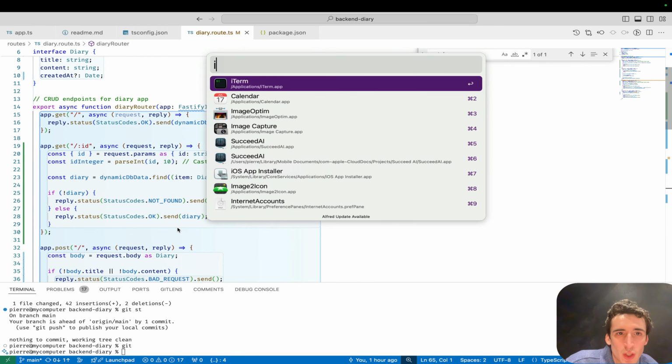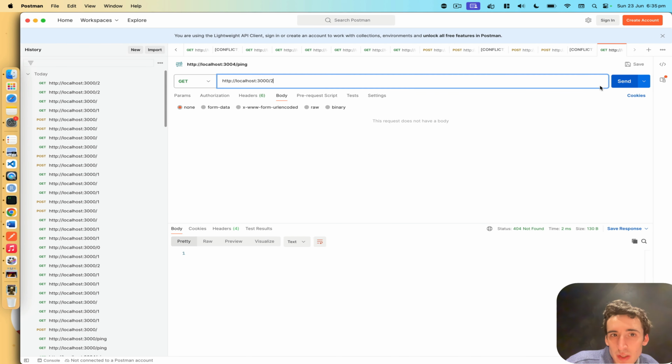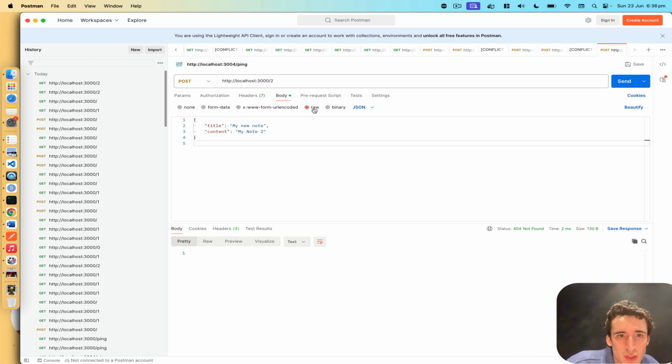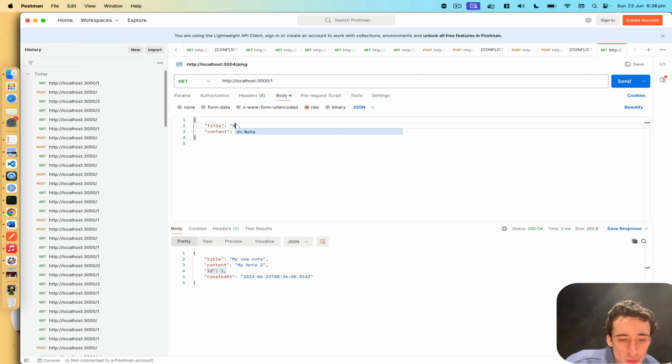I will just quickly run the server again. We will start it, and let's try. That's now the exciting time. So we have our note and this JSON, perfect. Let's create our note. Awesome, we have one note, and now if I want to retrieve ID 1, get ID 1, I have it, you see.